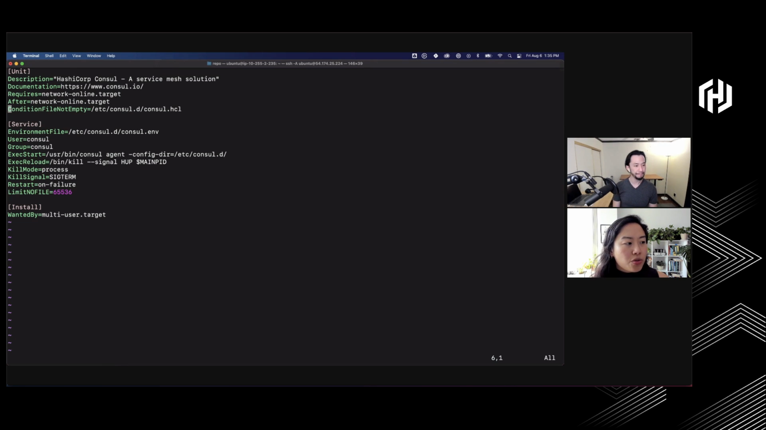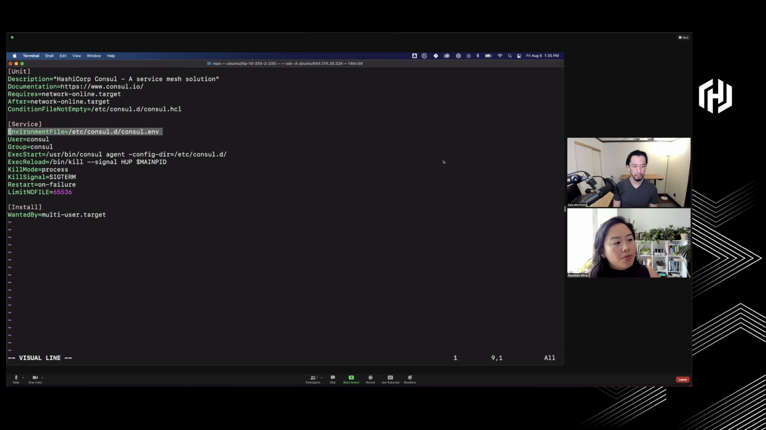The environment file will store some environment variables. There are a couple of environment variables you could pass to Consul if you don't want them in, for example, the config file. There could be certain paths. There are a couple of different ones. But for now, we're not going to touch the environment file. There's not much in our initial configuration we might need to do, but we'll cross that bridge when we get there.